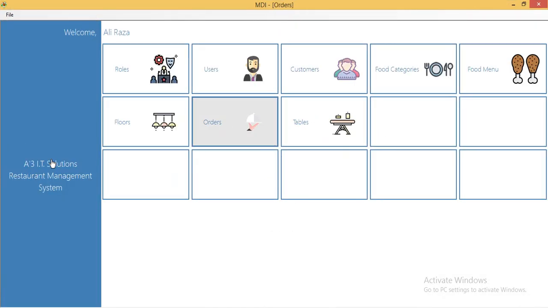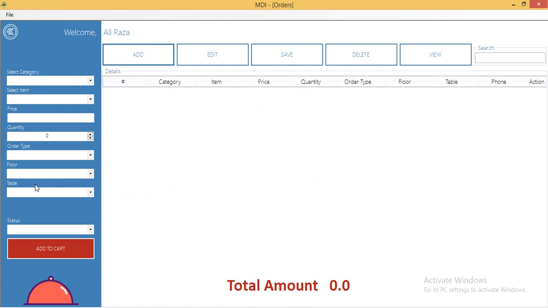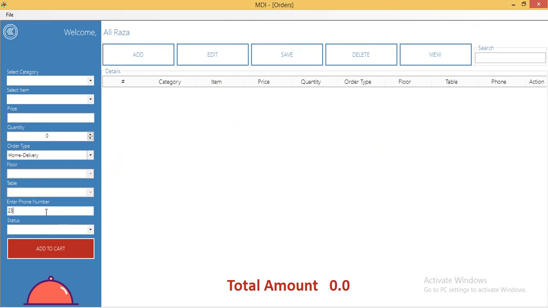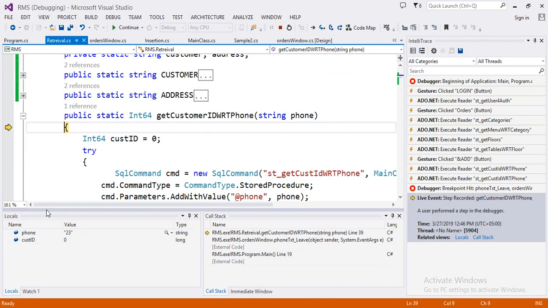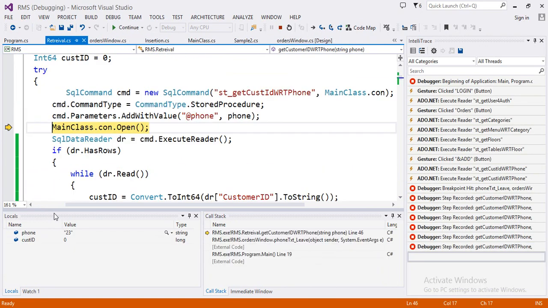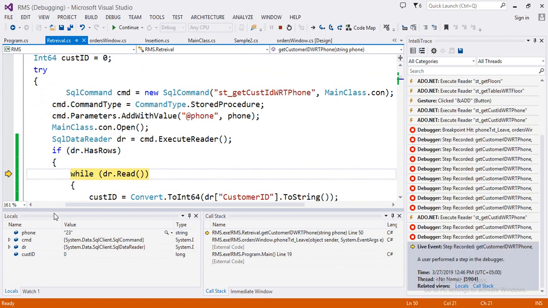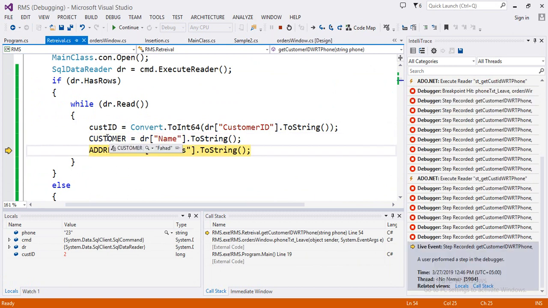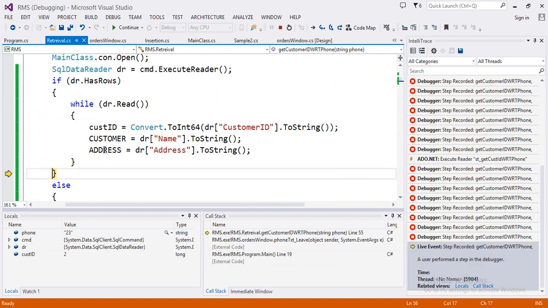Login, orders, add, and then you have to specify the order type, that is home delivery. When you enter the phone number and you press tab, the message box was not appearing. Why? Let me verify. Click here and then click tab, you come inside, the method is appearing. If dr.has rows, yes, the rows are there. Customer ID is picked up as 2, then customer name is also stored as Fahad, and then the address is NN. All things are coming.